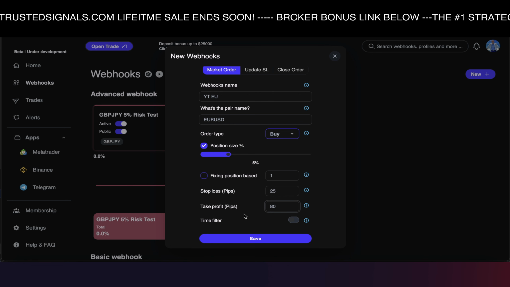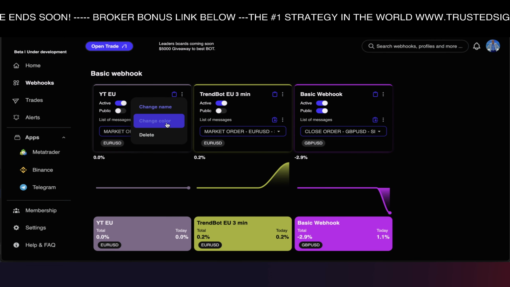Scroll down here. As you guys can see here, we have YouTube EU, and you guys can change the color. For this specific one, since it's YouTube, I'll go ahead and make this bright red so you guys can tell the difference, okay? Now, when you have your basic webhook set up, you only have one message alert, okay?